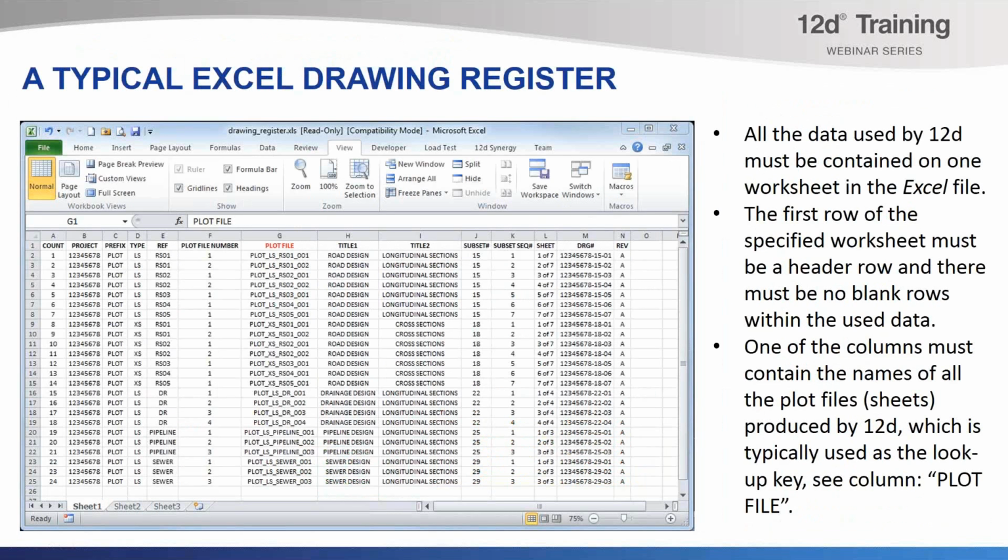Here we have an example of a typical Excel drawing register for use with 12D. You can have any number of worksheets in your drawing register, and this doesn't have to be living in a 12D area in a working folder. It could be anywhere you like. It might not even be developed and edited by a 12D user. It could be done by a drafting manager or a project manager.